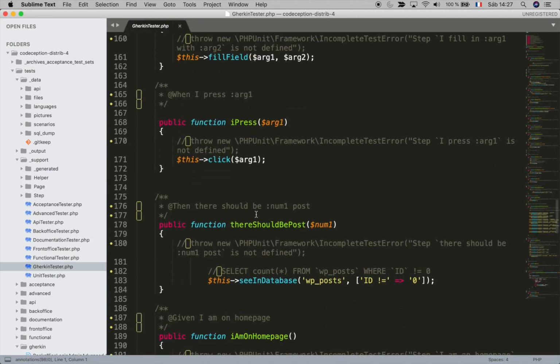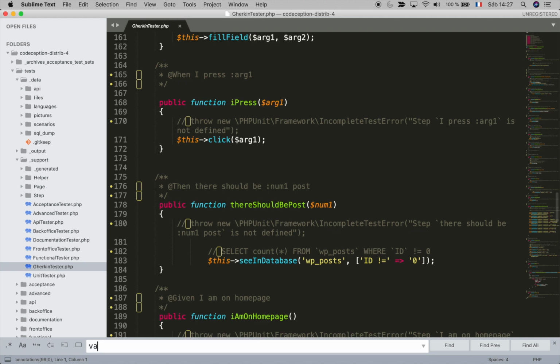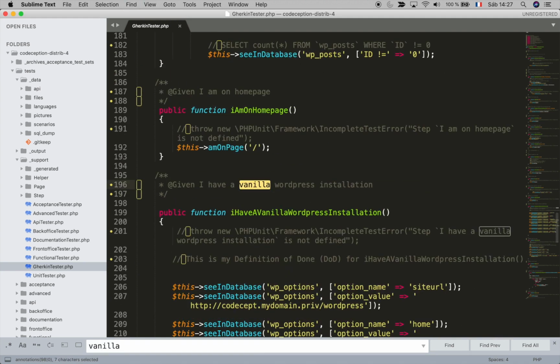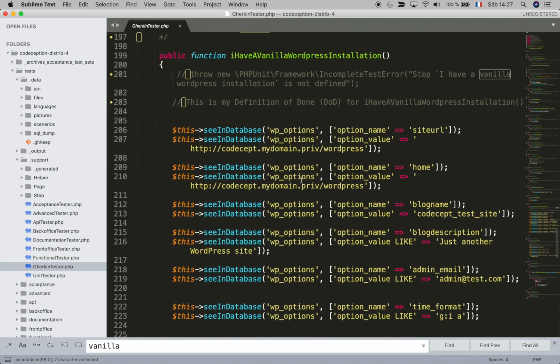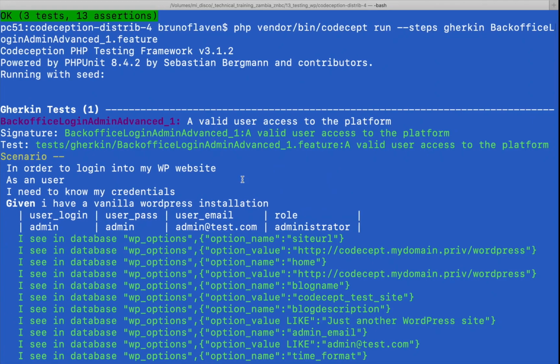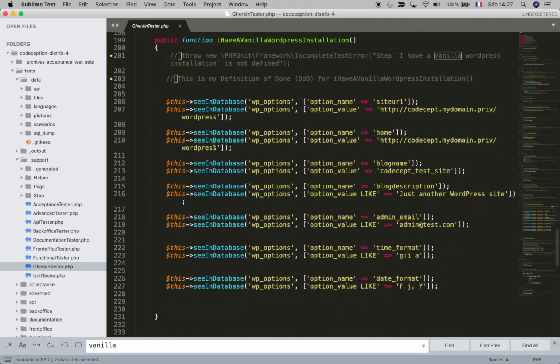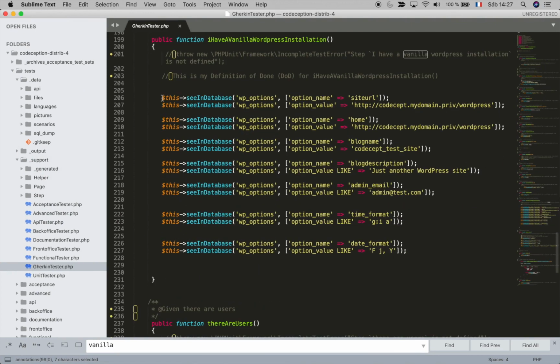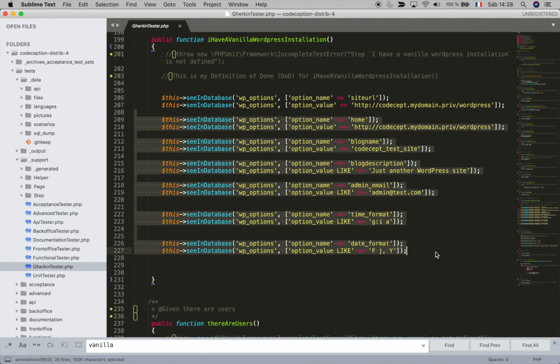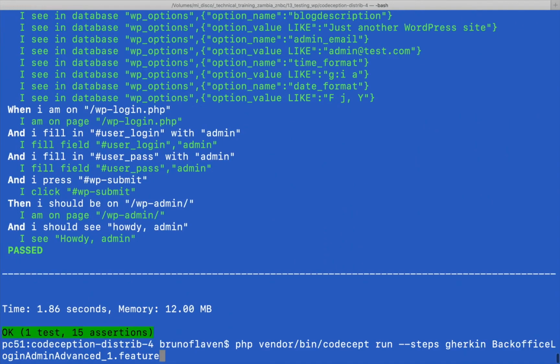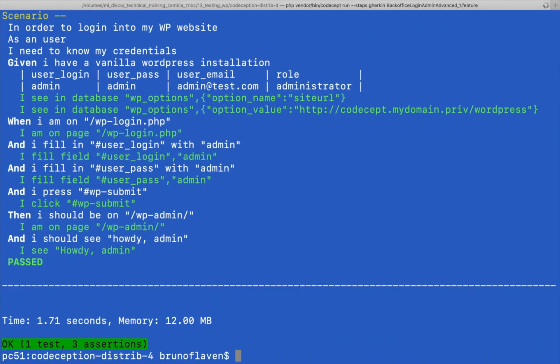So here we go. Vanilla. Here we go. This is the test that I'm running here. Okay, so let's say I want a much lighter thing. So I would say I would just want to check the site URL. Okay, I will comment that. And then if I launch it, as you can see, it's just running this. So that's my definition of done for the WordPress installation.